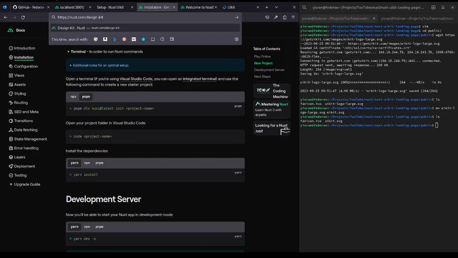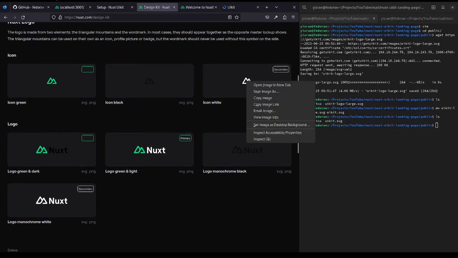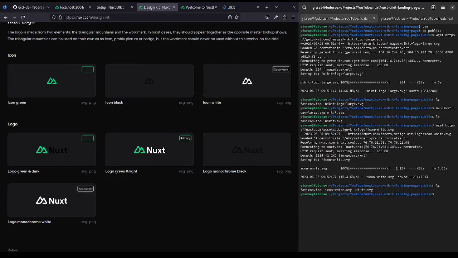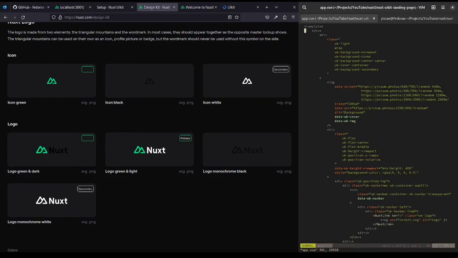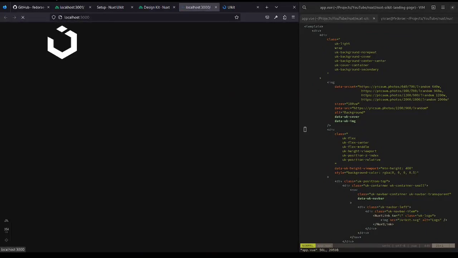UIkit Nuxt has this design kit page which has icons on it. I'm going to just copy this link and just get it here, and then we're going to rename it as well. So this will be our nuxt.svg icon. So now we have uikit.svg and nuxt.svg. I'm gonna cd back up now, and we're going to vim that view, go back in here, and actually if I go here, let's refresh this, we should see our icon.